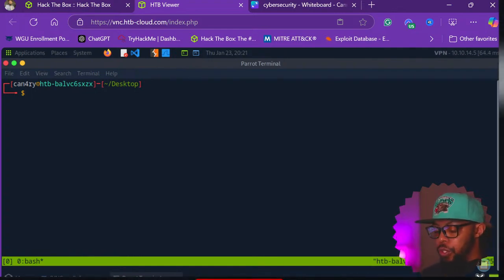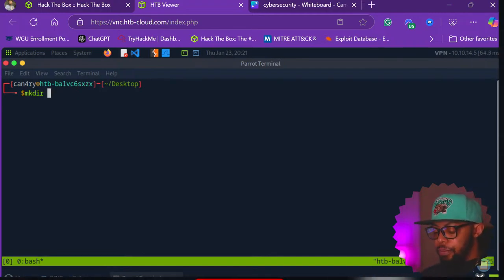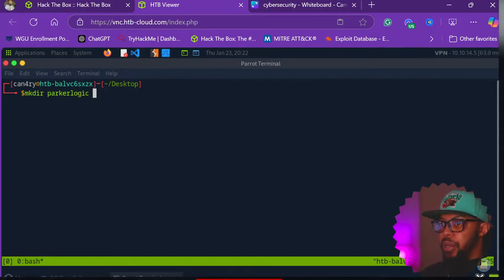So the next important thing is we will make our own directory. So mkdir, that stands for make directory, make folder once again. And then we will make it whatever we want. I'm going to call it ParkerLogic, just like that, and then press enter.